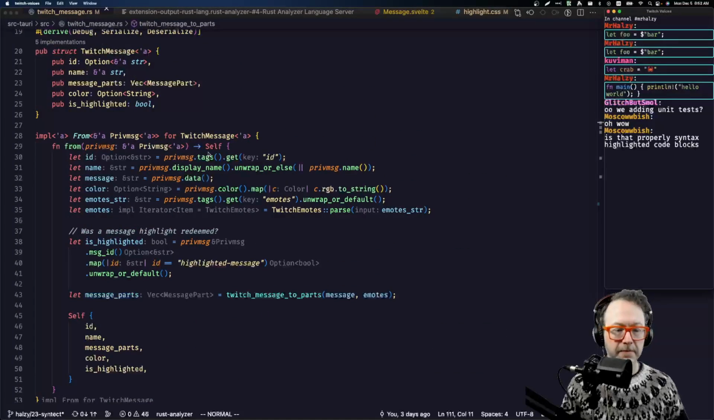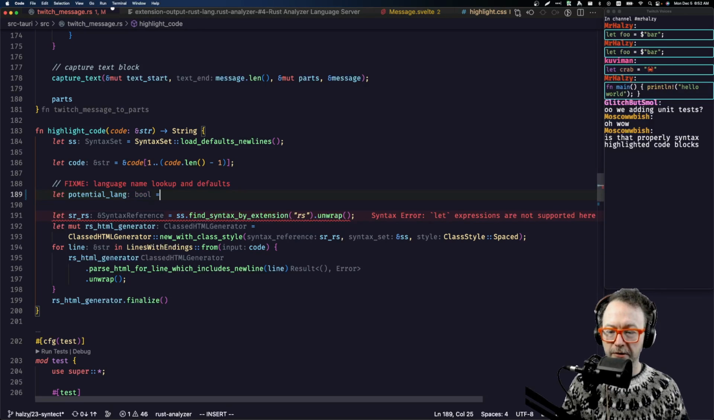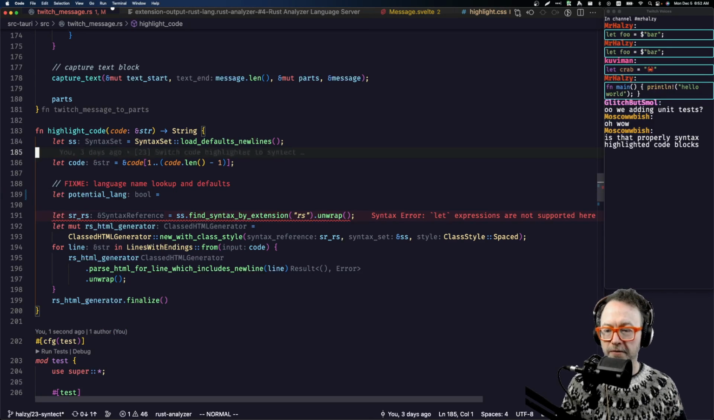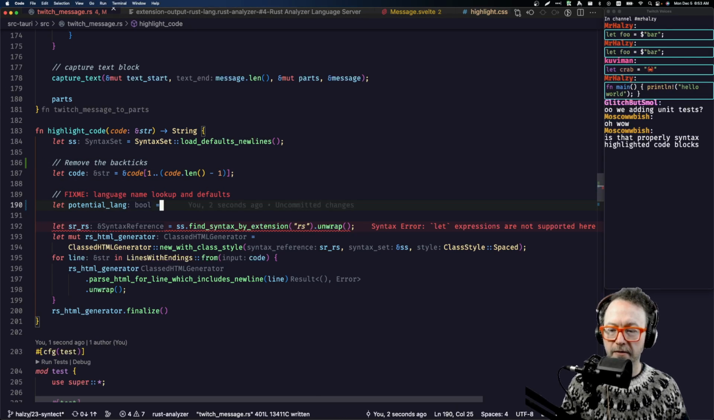Okay. So, where's... okay, here we go. Highlight code. So we are trying to get the potential language. So we need to know what the first word is. So we've stripped off the backticks. There we go. So we have our potential language.